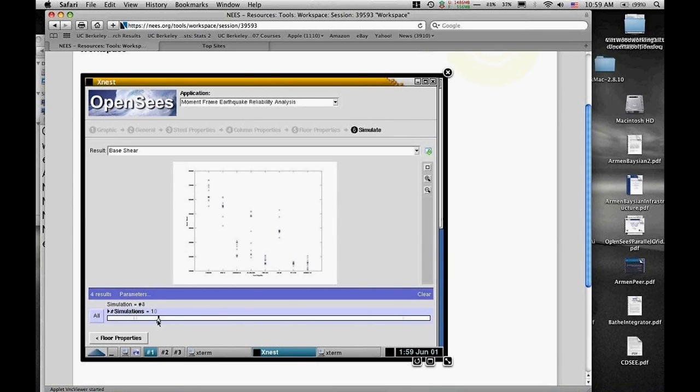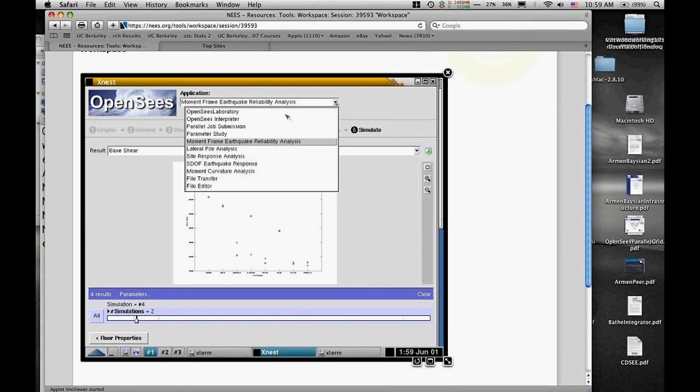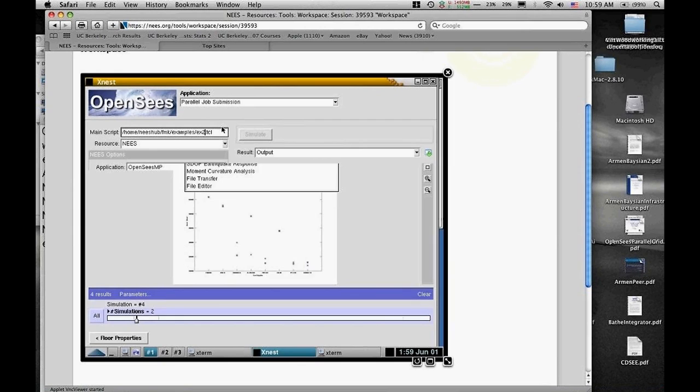It's kind of a simple Monte Carlo analysis. It's not very complicated. 100 simulations is obviously not enough. We'd probably need 1,000, maybe 10,000 simulations. This tool is in the clearing stages of being made available to everybody. But I quickly want to show you just submitting a parallel job. So I'm going to do the OpenSees parallel job submission.